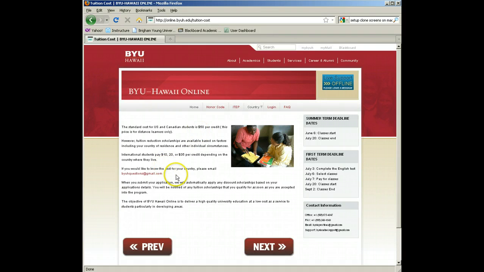If you would like to know the exact cost for your country, you can email us a question and we will tell you. Also, once you start applying, as you put in your information and determine your country, it will show you the cost per credit.